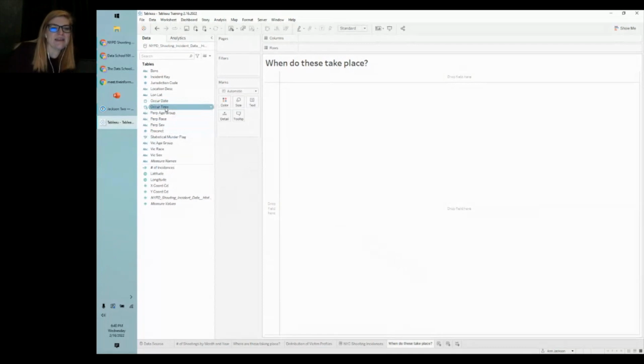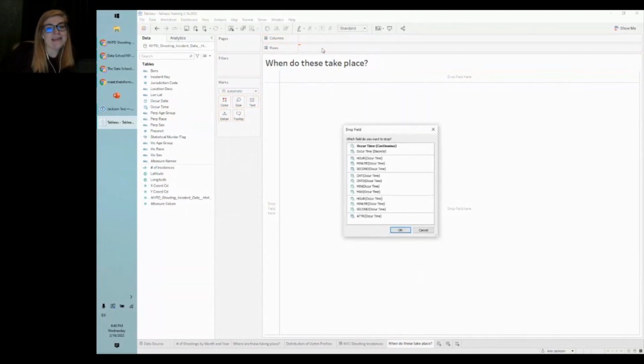So I'm going to right click drag on the occur time, and I'm going to drop it on rows. Now, again, particularly here, a right click is probably going to be your best friend. When I drop it, you'll see I have this drop field menu, and I have a whole bunch of options, some blue options and some green options. I won't get too in the weeds, but it's important to know that the blue ones are what's called date parts. So if you imagine that a date has different components.